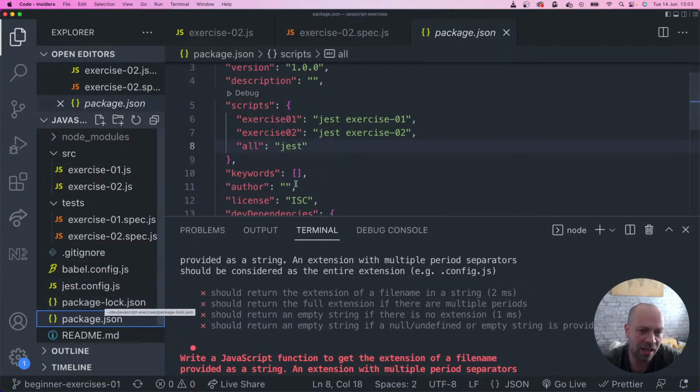But also in package.json, you can see there's another script there now. So if we run npm run exercise 2, it will just run the tests for exercise 2. So you can isolate those and work on one at a time if you like, rather than getting loads of test failures because you haven't actually finished some of the solutions.